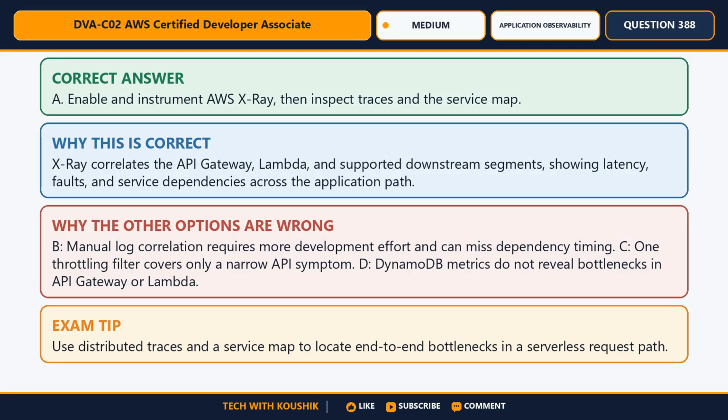The correct answer is A, enable and instrument AWS X-Ray, then inspect traces and the service map. Here is why. X-Ray correlates the API Gateway, Lambda, and supported downstream segments, showing latency, faults, and service dependencies across the application path. Why are the other options not correct?